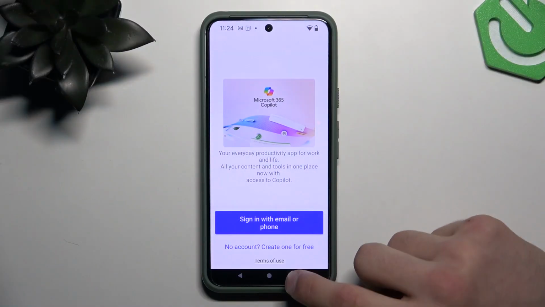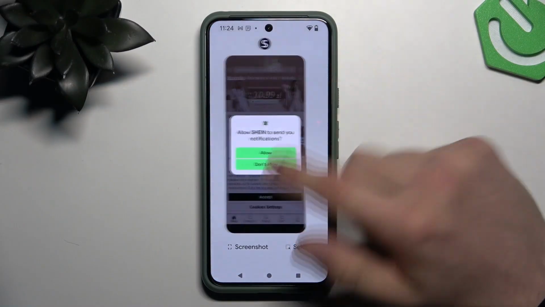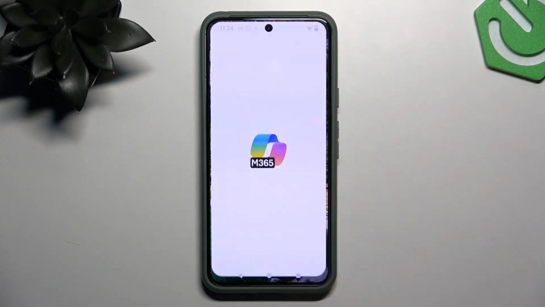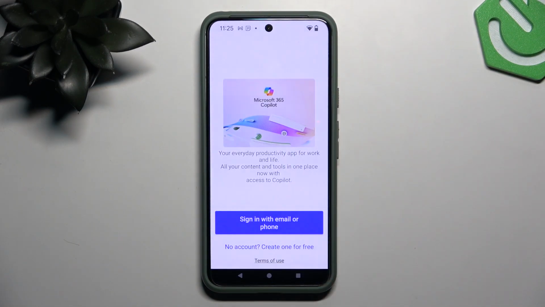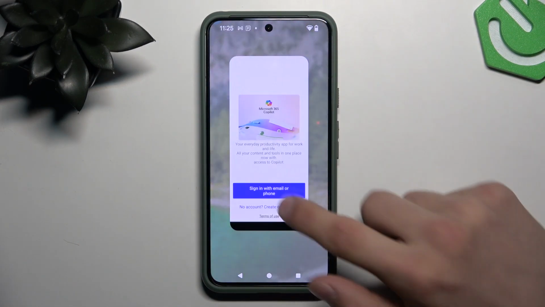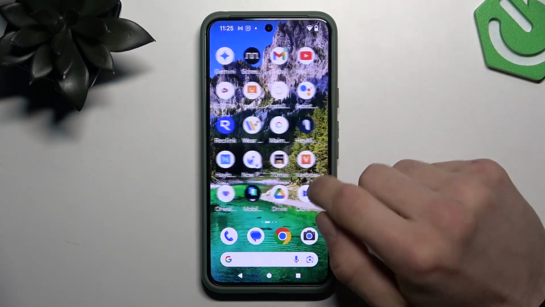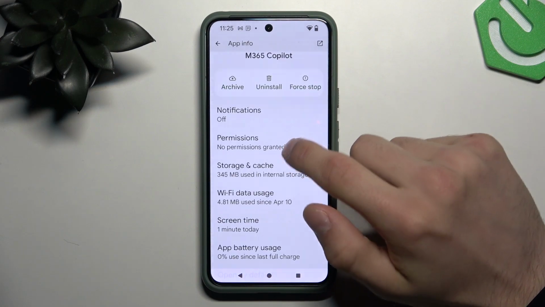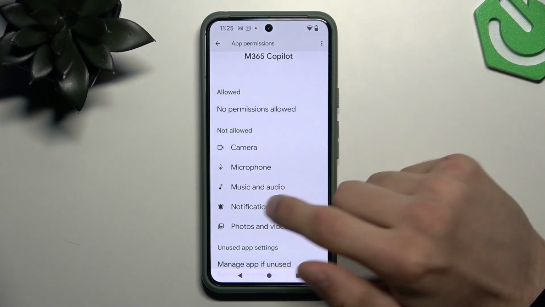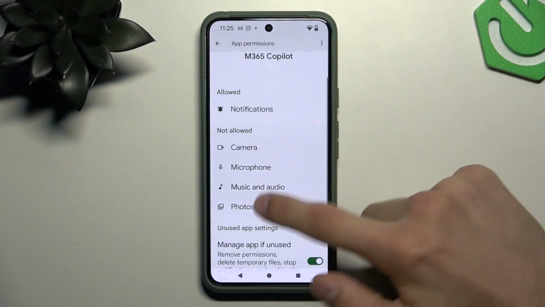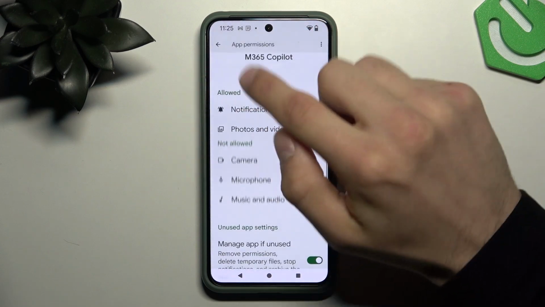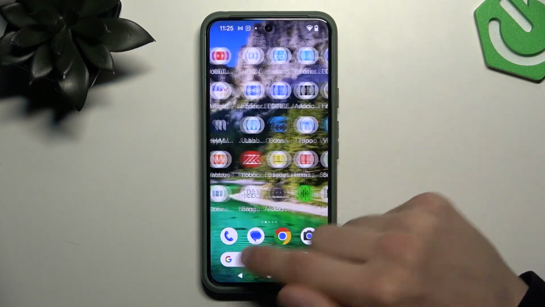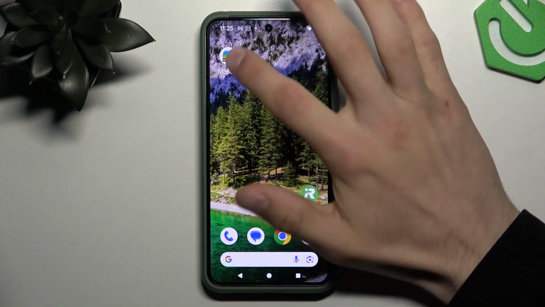First of all, try to restart the Office app. Just like that. Second one is to check Copilot permissions. And try like this. And go back here.